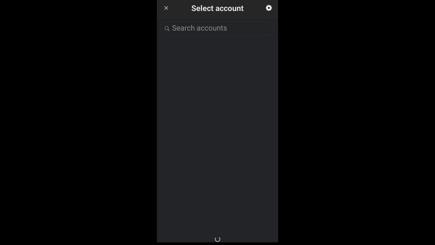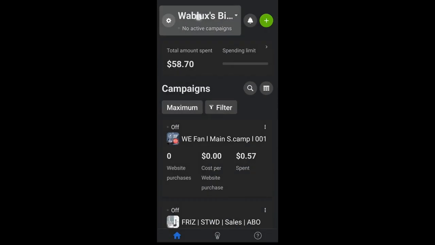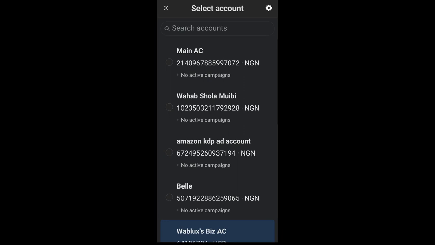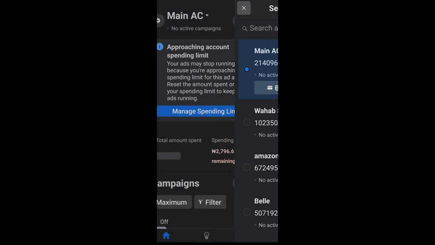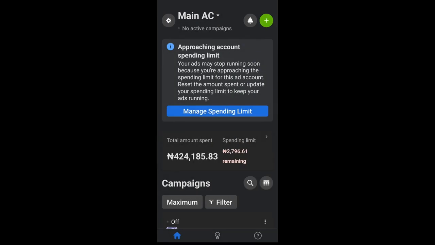Now it's loading. So I'm using this ad account for this training. I've selected the ad account. If you look at this ad account, I've spent 424,000 plus to run a campaign for my business in the last 1 month, and I've made over 5 million naira from these ads. So you can see the ad spend, and I've made so much money from Facebook ads.